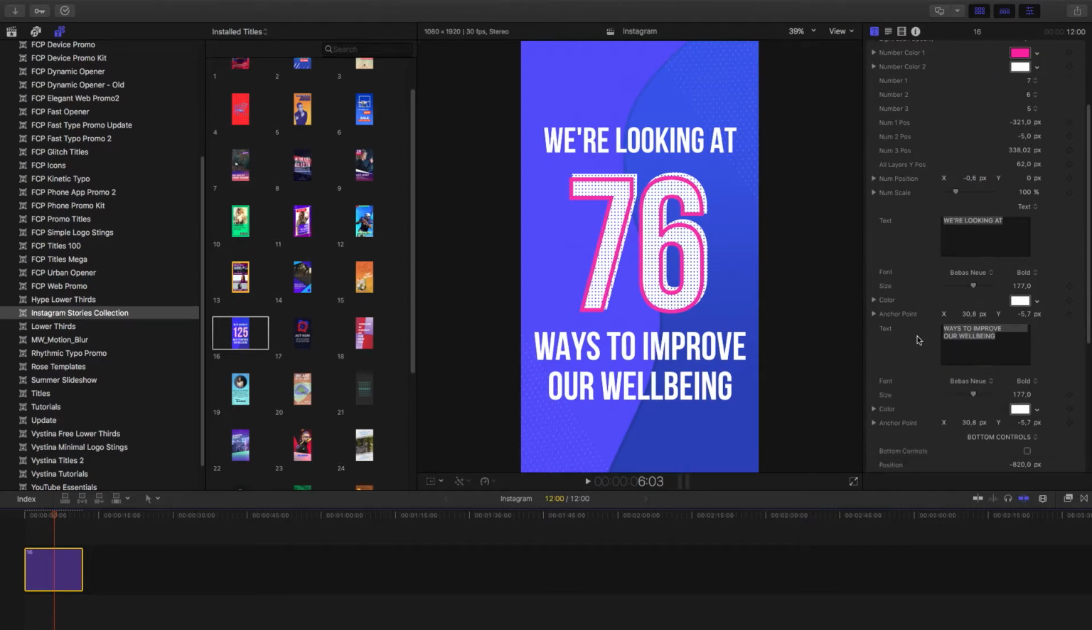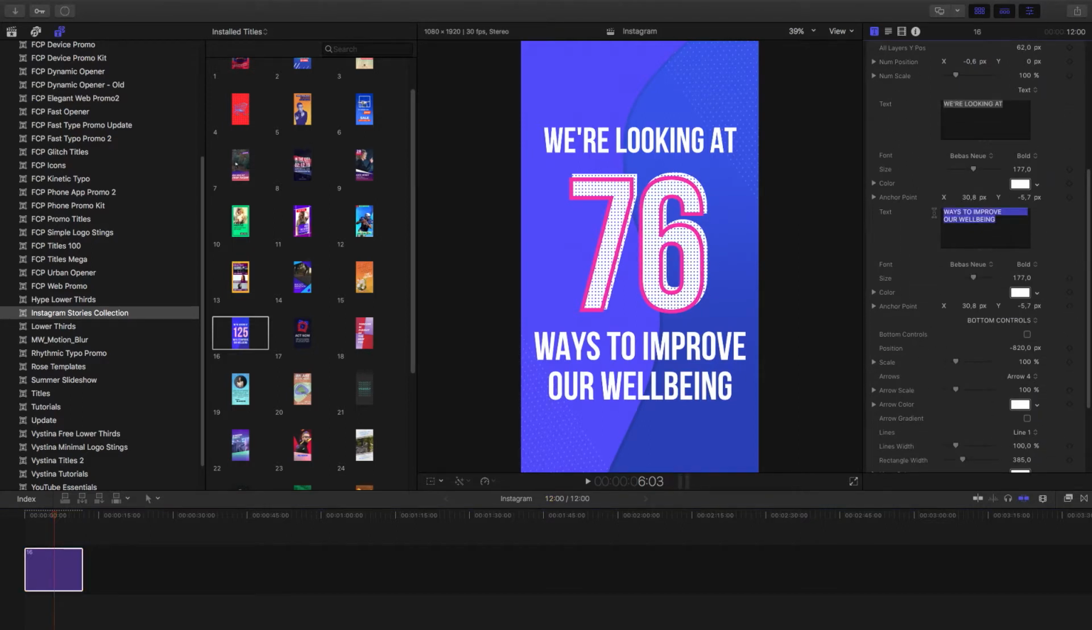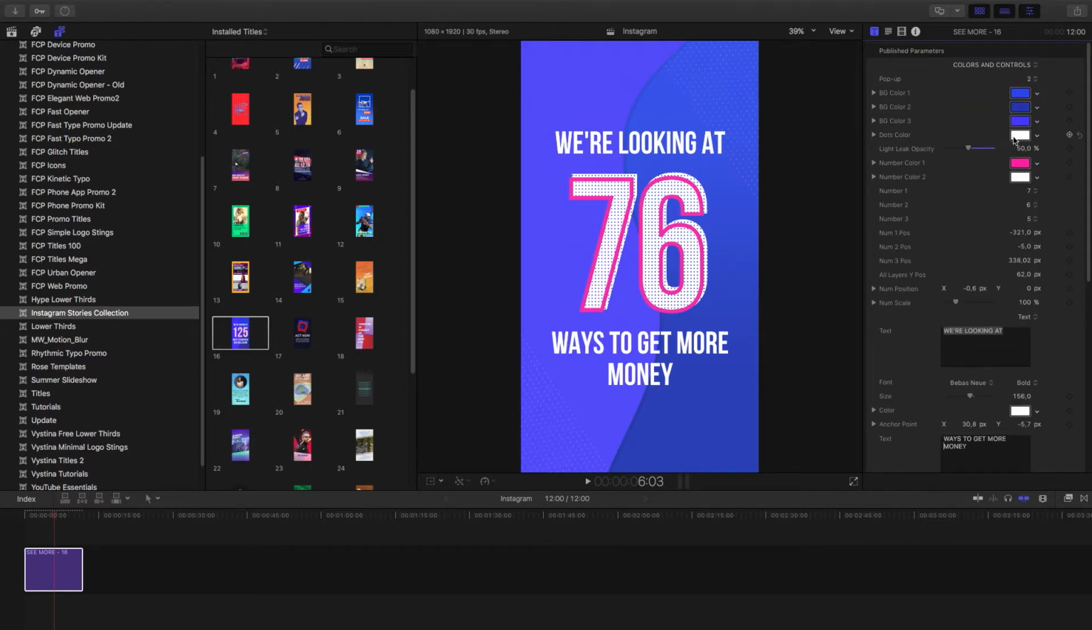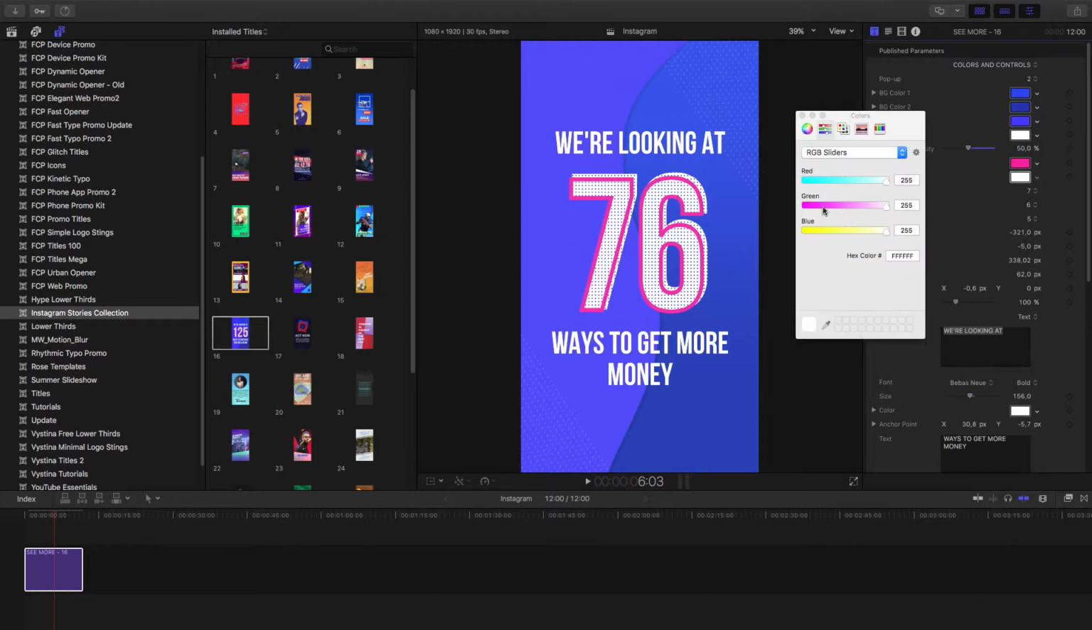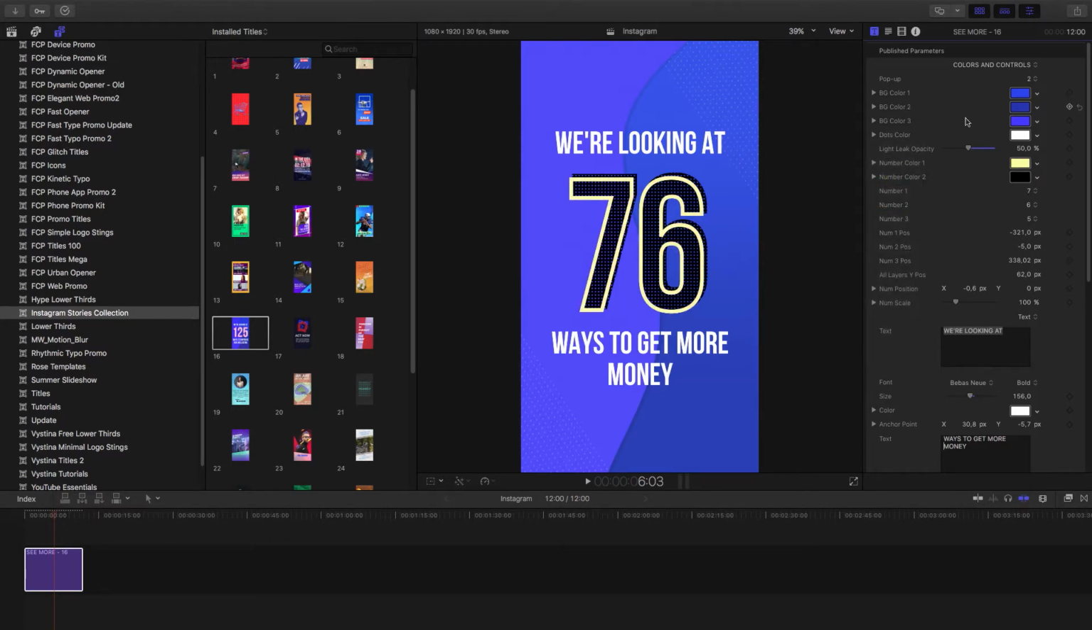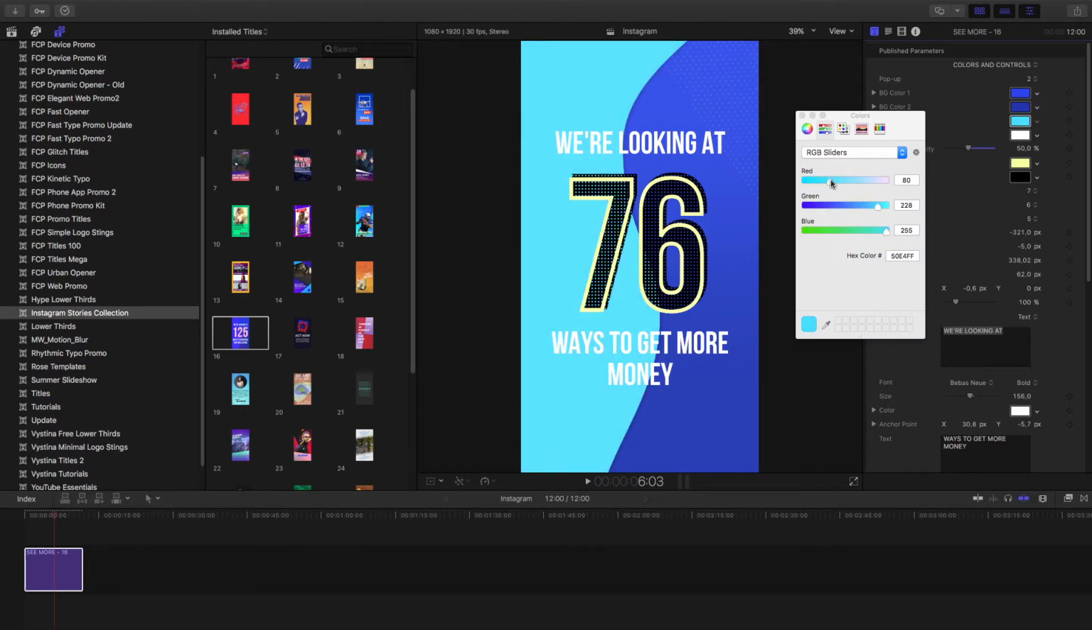So now all we have to do is go down and change the text from "ways to improve our well-being" to "get more money." And then I can obviously just put that on a new line. But what I also might want to do is make the size of the text smaller, just so it really pops on that 76. We can also make the font at the top a little bit smaller. And then of course, again, we have those options to change our colors. So perhaps instead of the white, let's try and get a nice dark color. Then for the line, what I might want to do is make that white. And then for the background colors, let's find something completely different.